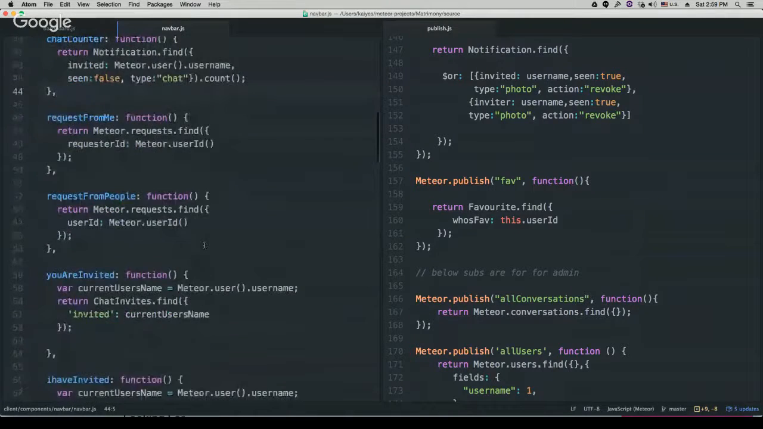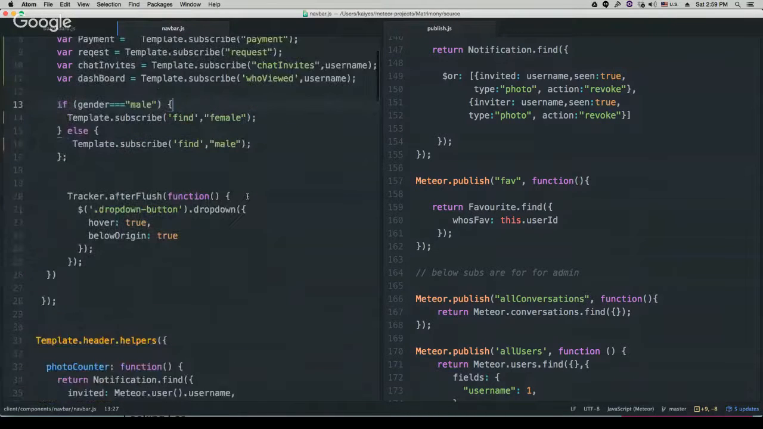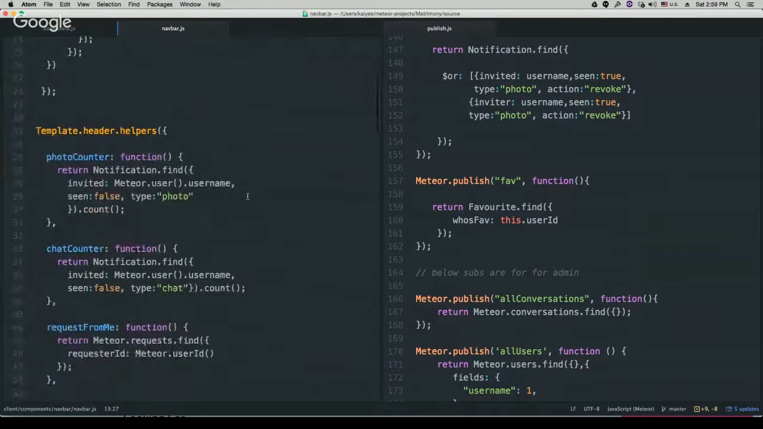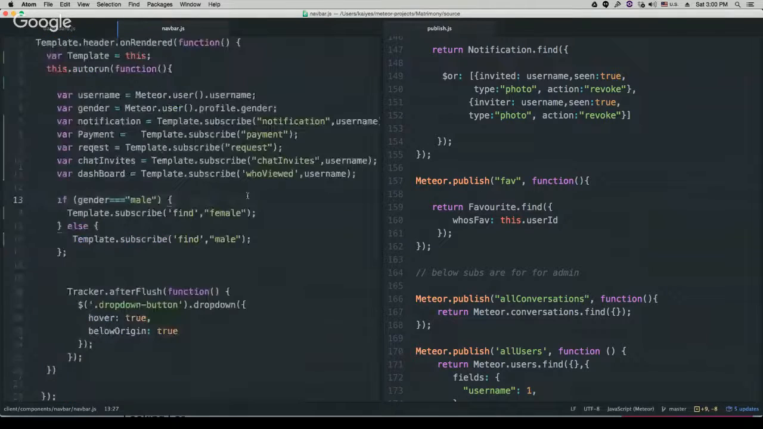So this is still valid, like template is valid? Yeah, that's something indisputable. That's something you should definitely do. Because you are subscribing in the template anyway, so you should do it properly. You should use this.subscribe, not Meteor.subscribe. All right then.